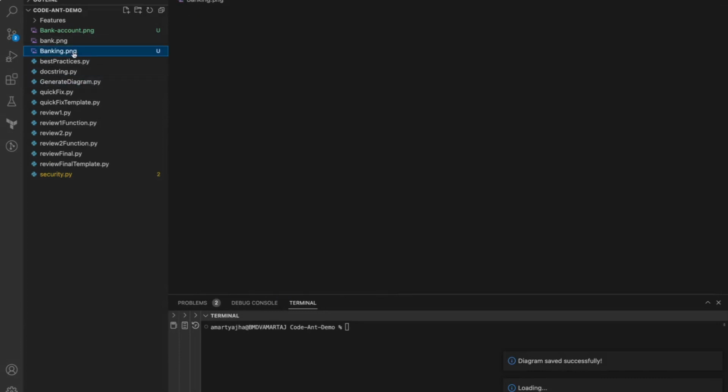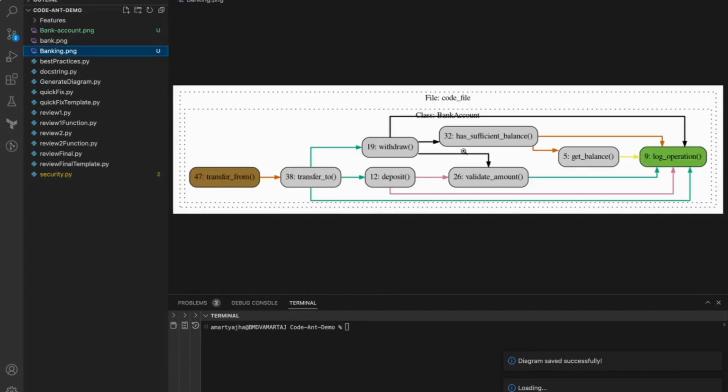So it will create a banking.png. So it creates a very good diagram. It tells me that on line number 47, we are doing a transfer from function call, which is going to transfer to, it is going to deposits, withdraws and deposits. Withdraws, we are checking if he has a sufficient account. If he has, then we go and check balance and log the operation. So this kind of a flow is very intuitive.